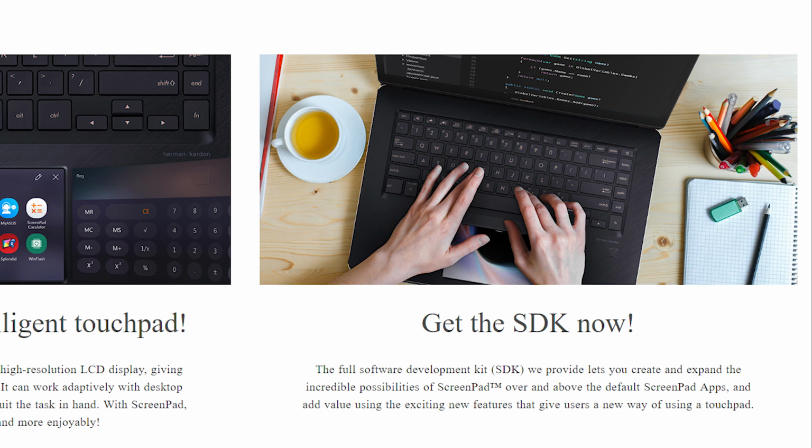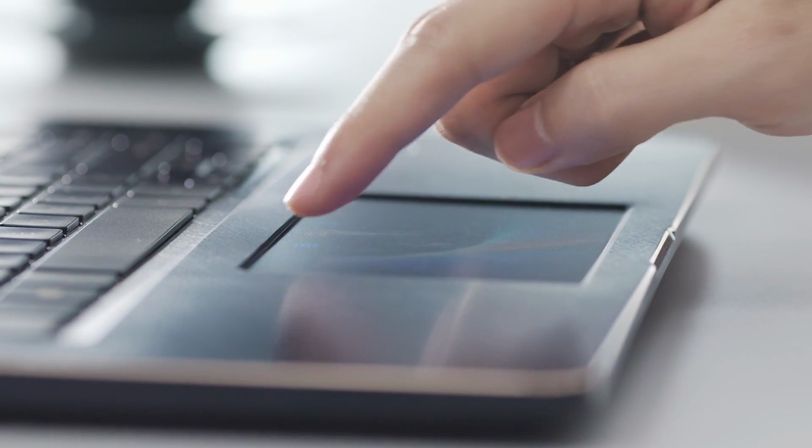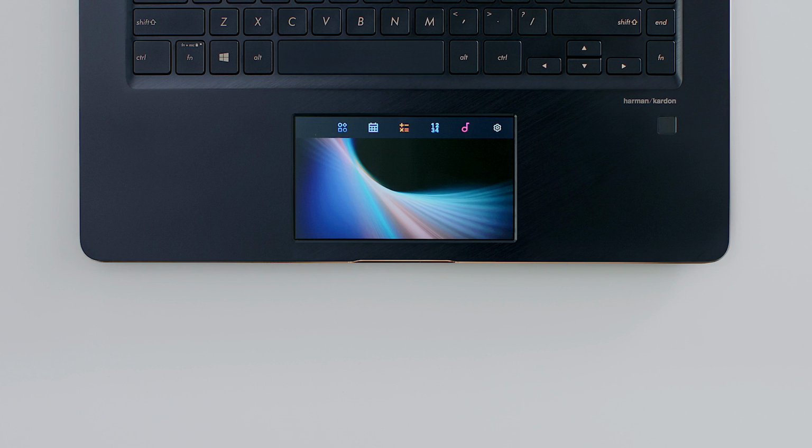We welcome anyone with an interest in developing for ScreenPad. Sign up now and join in the discussion.